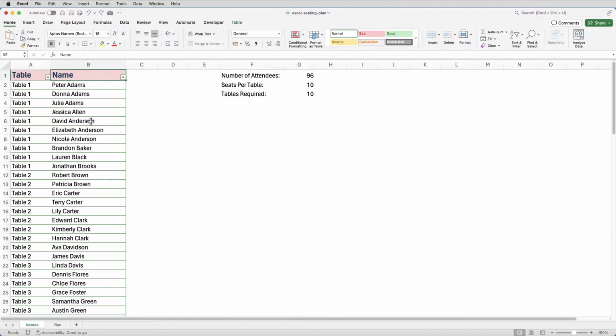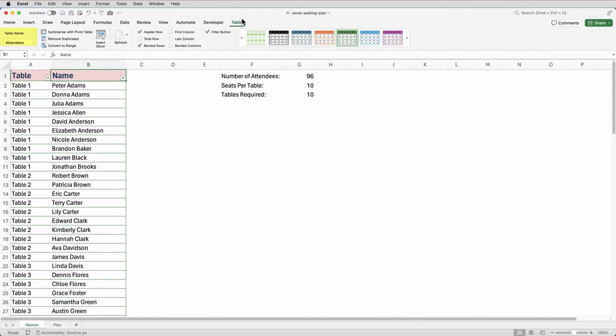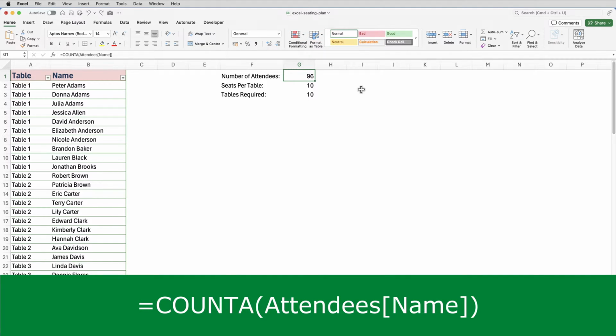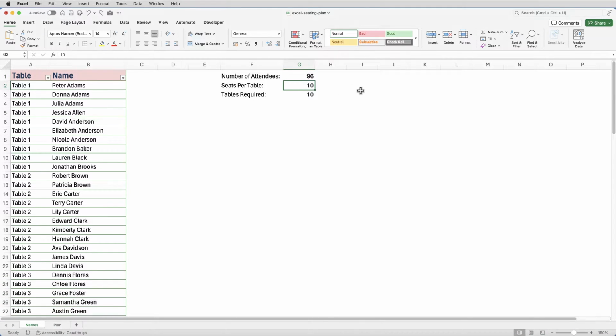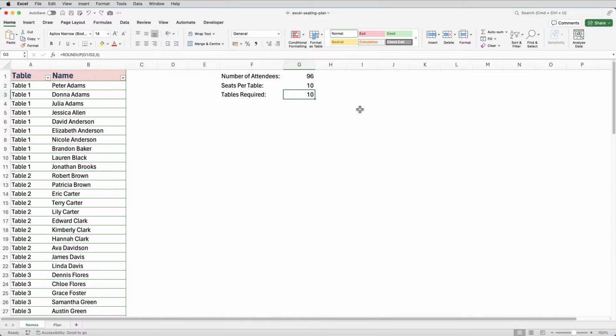For this demo, I have 96 people attending a dinner. And what I've done is I've put their names along with which table they're sitting at in columns A and B and converted that into a table which I've called Attendees. The formula in G1 is counting how many values there are in the name column of the table called Attendees. G2 contains a fixed value. I type that in. That's the number of seats per table. And G3 contains a formula to calculate how many tables are required. As you can see, I've already sorted out who is sitting on which table. All I need to do is create the seating plan.